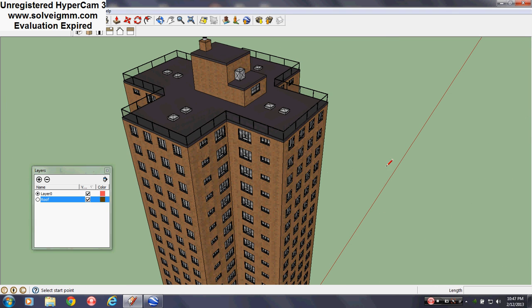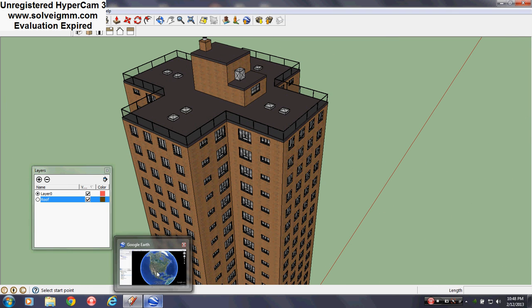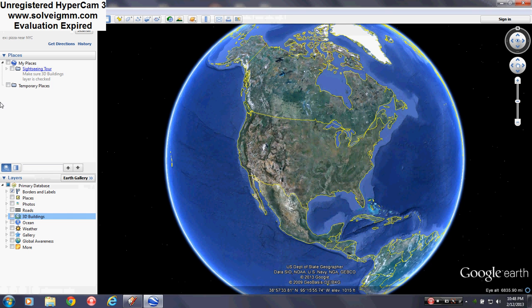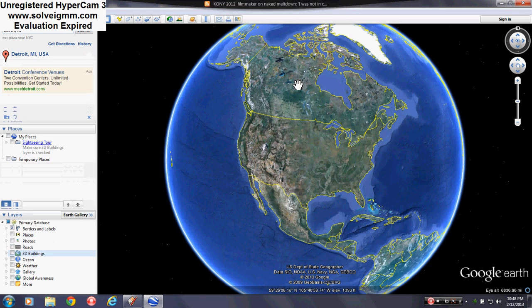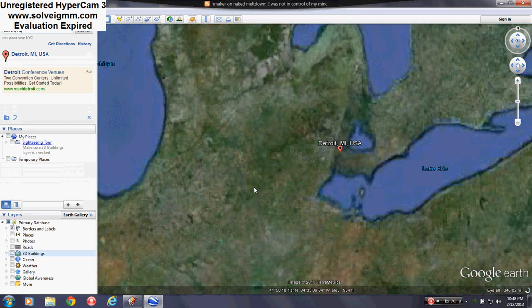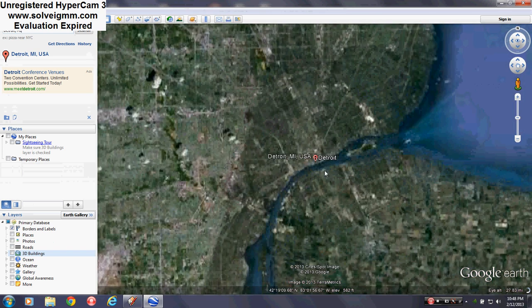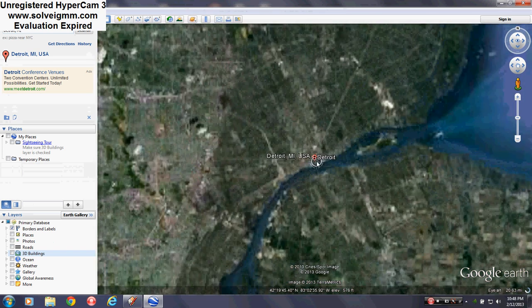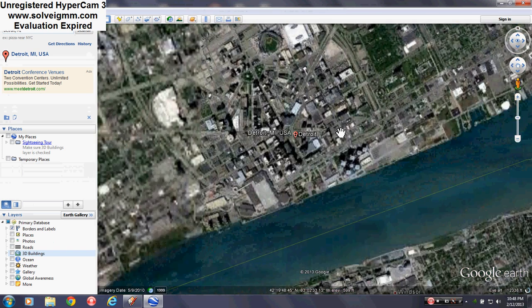Now, how I made this building was, I went to Google Earth, as you're going to see here in just a second. Here's my Google Earth. Type in Detroit. Should be your very first choice, and click the search button, and away we go, off to Detroit, the Motor City. Alright, so it takes you to Detroit.